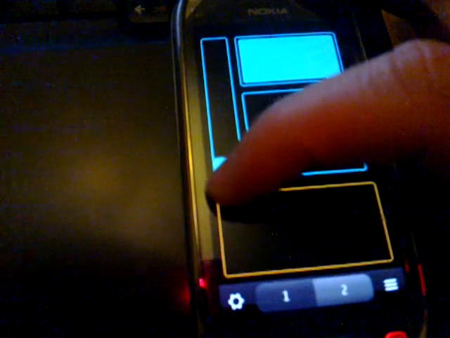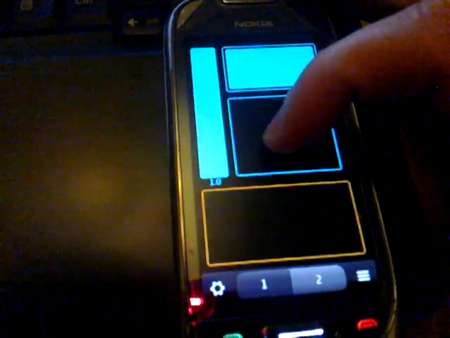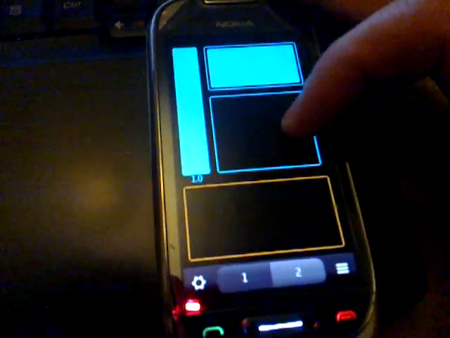I've got it right now connected to CSound. That's where the sound's coming from. This slider controls volume. And this XY controller is controlling a filter and the speed of the loop.